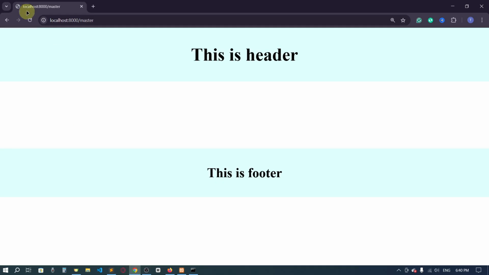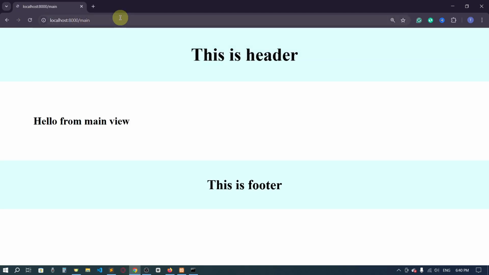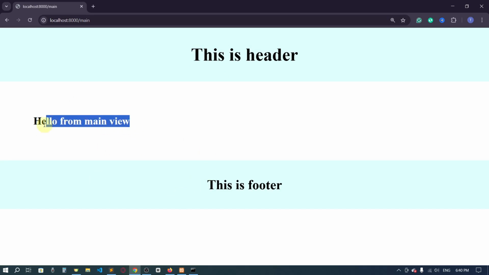Now let's go and refresh. So this is the master. Now if I go to the main, here you can see hello from main view. The design is same, but we have changed the content.